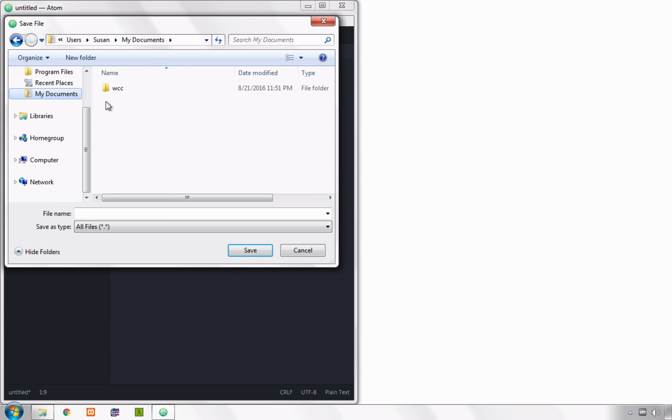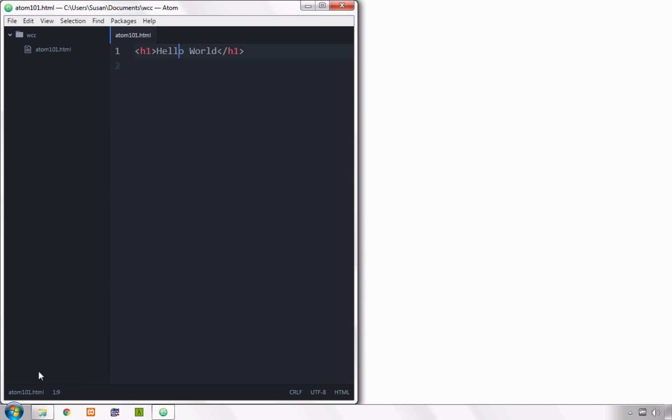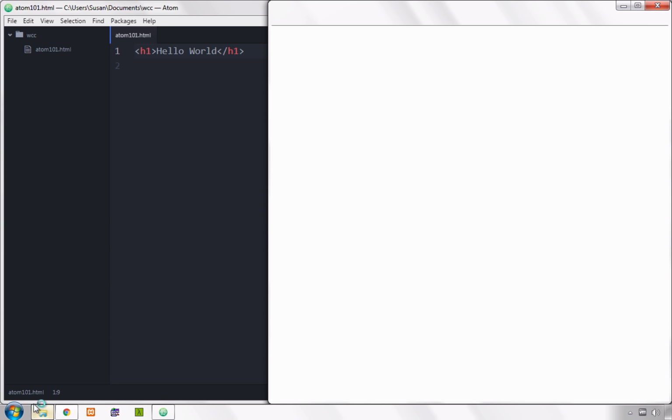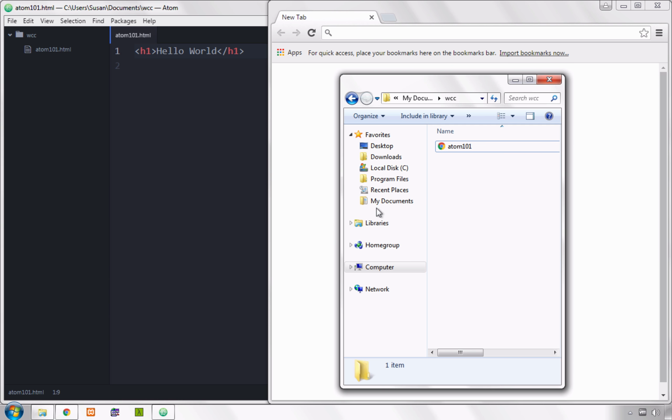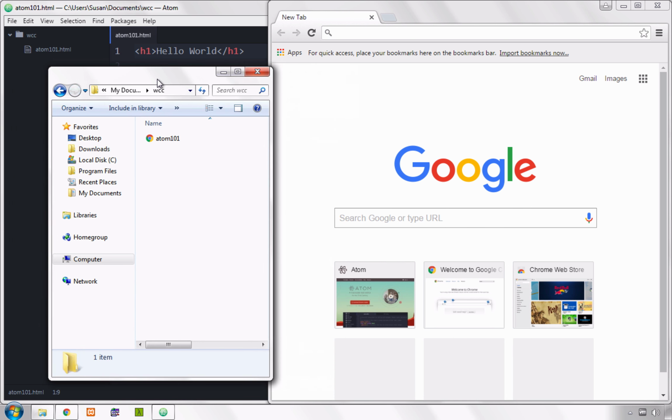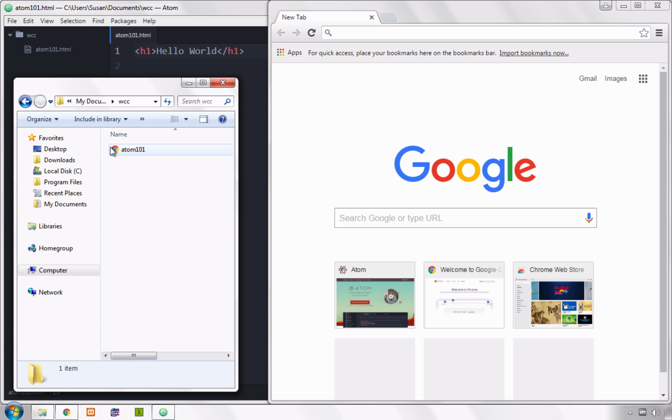And I go to my documents, find my WCC folder, and once again, I'm going to call it atom101.html and save it. And then I will load up Chrome here. And I'll also bring up my file browser, and it looks like I'm already in my folder, but just to go from the beginning, we'll go to my documents, WCC, there's atom101. And you'll notice on the Windows side, in the file browser, it doesn't have that .html extension, but it's there, it's just not showing it.